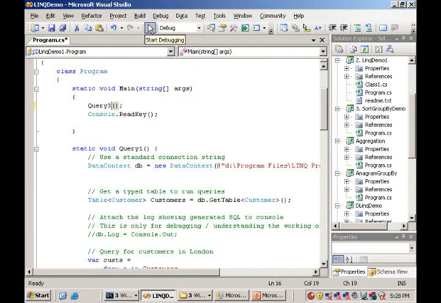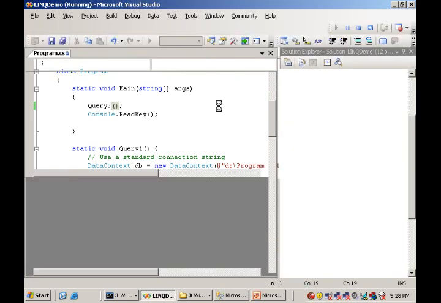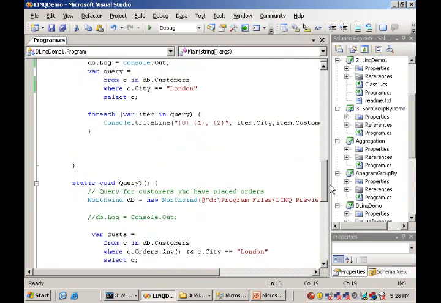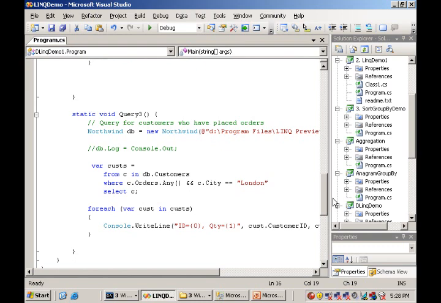Let's run it without the log first. Essentially what it's going to show you is all these IDs, and these are the number of orders. Let's see what the SQL generated is. So you're looking at the SQL that was actually executed to get that result?